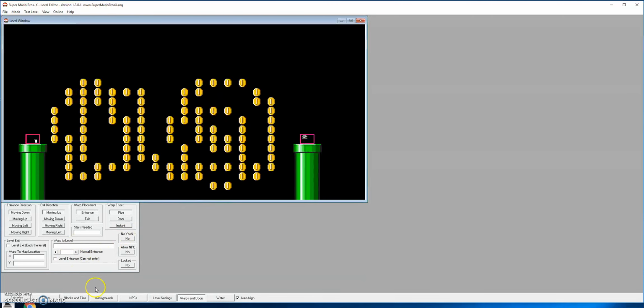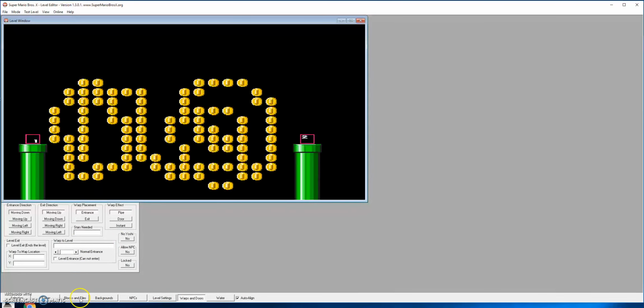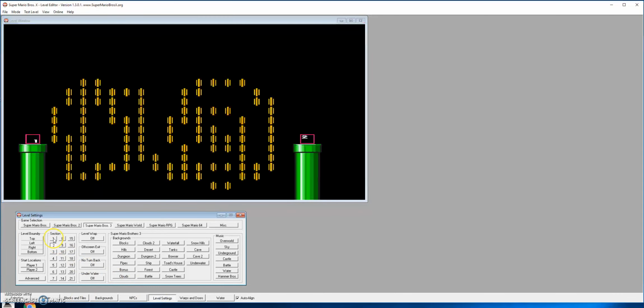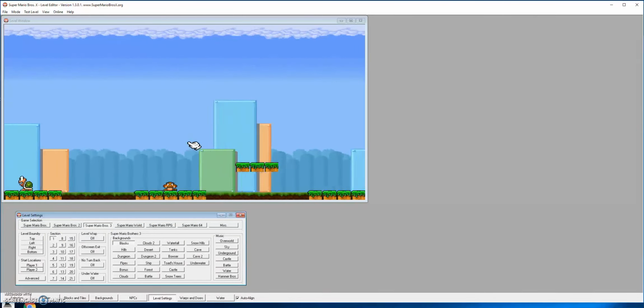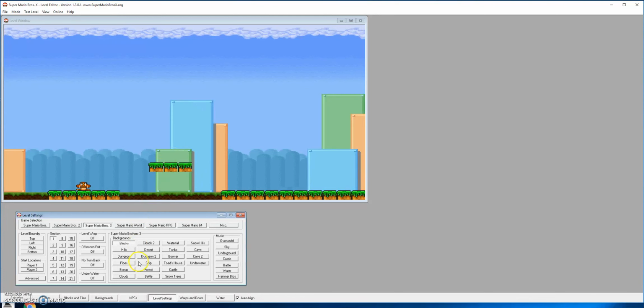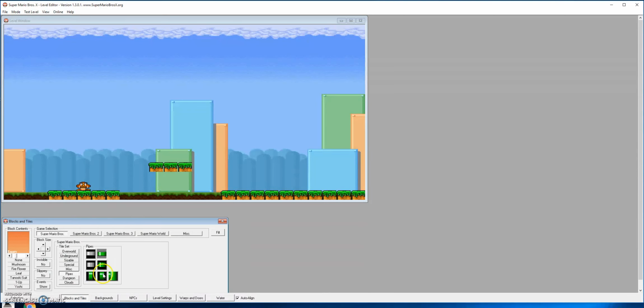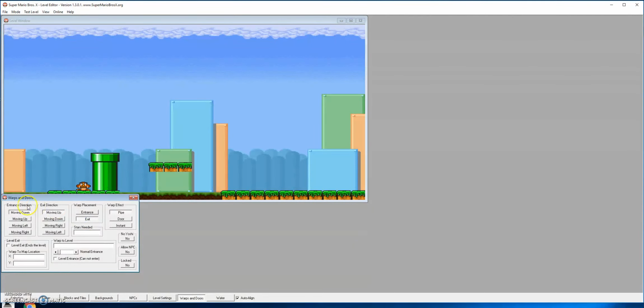2, and then I go back to my level settings, go to my section 1, and I'm going to go to the exits. I'm going to build a pipe here, and this is going to be my exit, right? So warps and doors, exit, moving down, moving up, exit. And now we have our exit number 2.